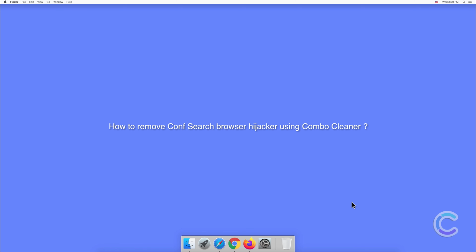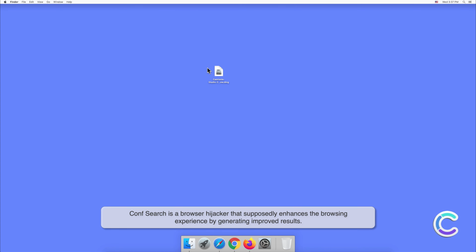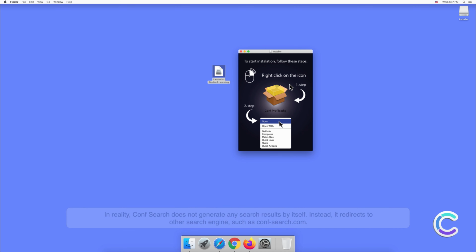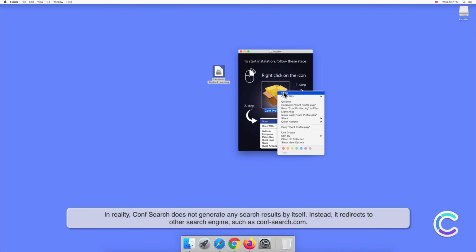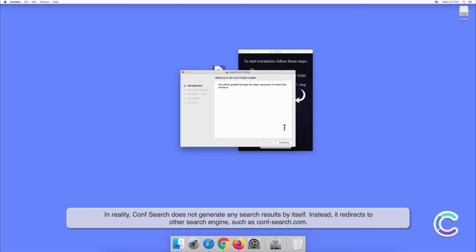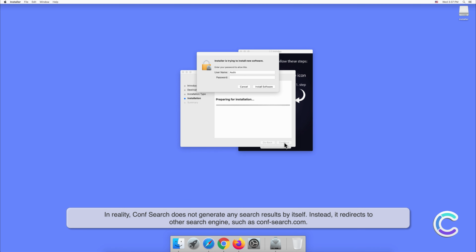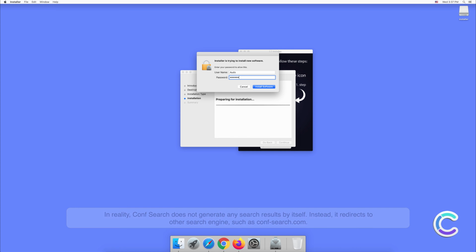In this video we will show you how to remove Conf Search browser hijacker using Combo Cleaner. Conf Search is a browser hijacker that supposedly enhances the browsing experience by generating improved results. In reality, Conf Search does not generate any search results by itself. Instead, it redirects to other search engines such as conferencesearch.com.